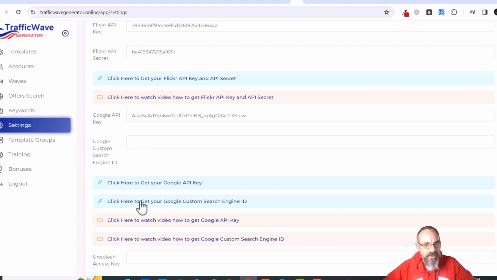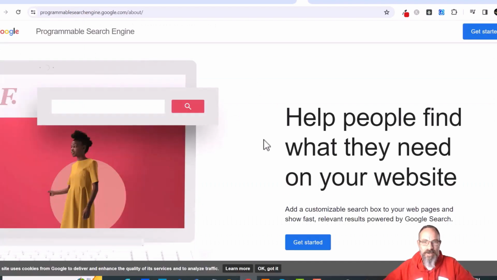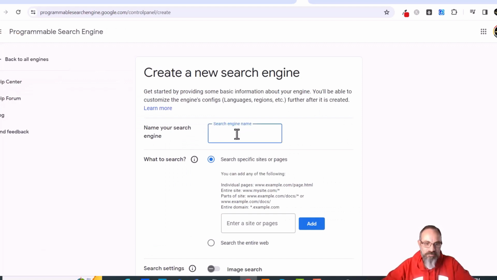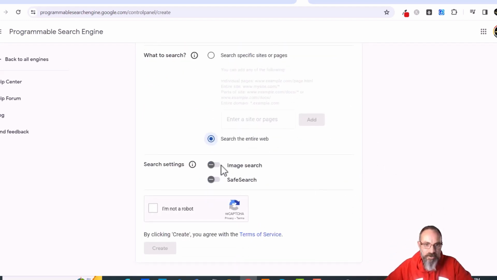Okay, so now we're going to click on get your Google Custom Search Engine ID. Okay, and then it's going to take us to a page that looks like this. We're going to click on get started. We're going to name it, we'll just, once again, call it Traffic Wave, that's fine. All right, we're going to search the entire web. All right, we're going to do images and safe search, so you can turn them both on. Click I'm not a robot, and then click create.